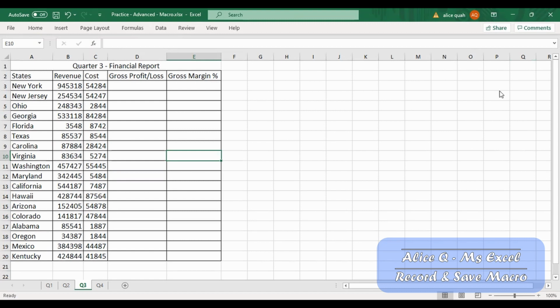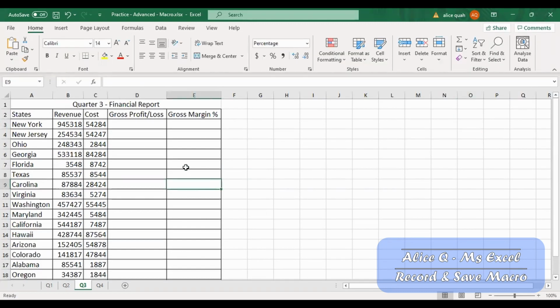Macro is defined as a recording of routine steps in Excel that we can replay using a single button. It is a collection of commands that is used to replace a repetitive series of actions. Let's learn about it with an example.